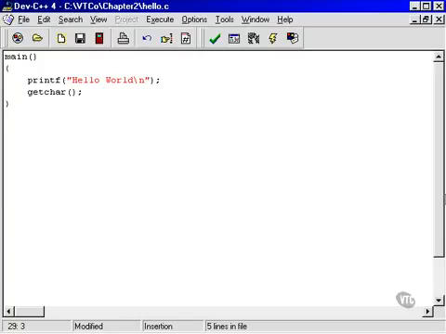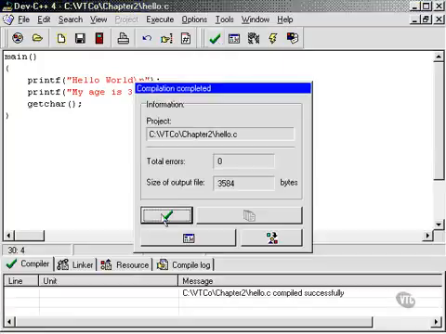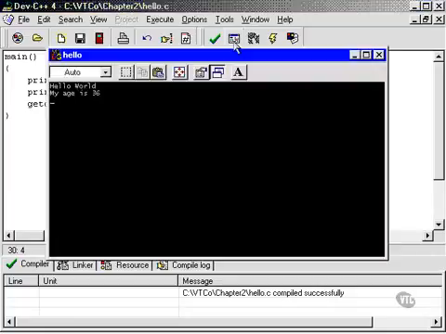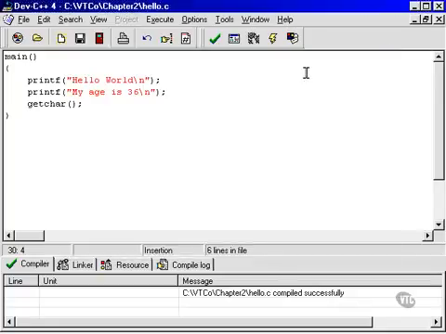Firstly, I'm just going to add one more line that looks like this. Printf, my age is 36. My age is 36, in case you're interested. And there it is, a fairly straightforward line that looks just like the previous one. My age is 36. Let's compile that. Fine, and run it. Hello world, my age is 36. Okay, excellent. Press enter, goes away.